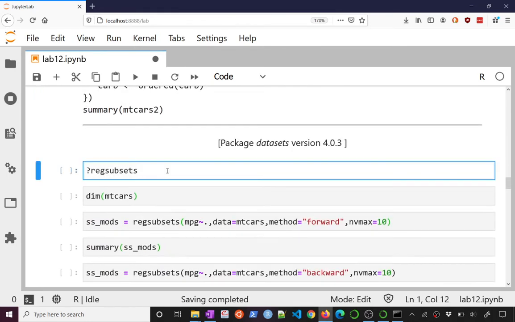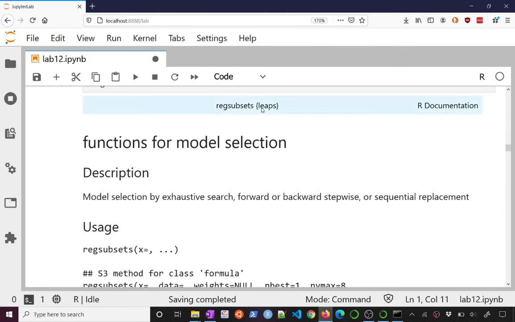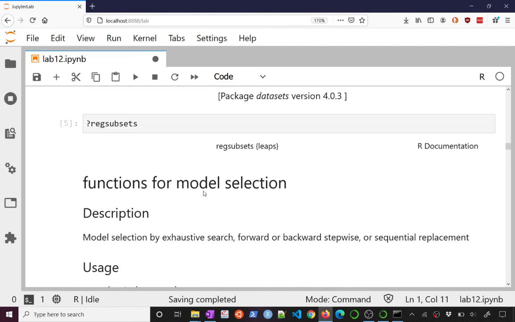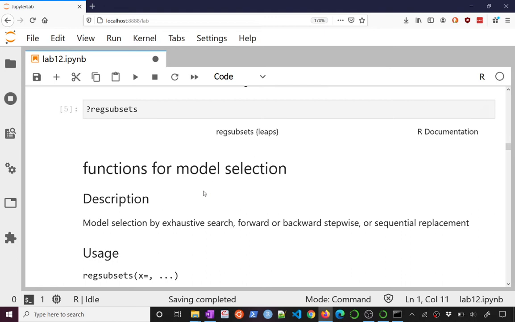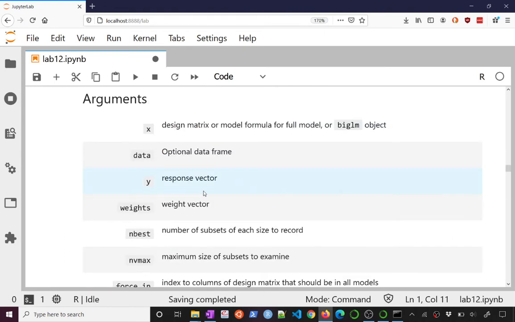The function we're going to use is called regsubsets, which is from the leaps package, and it's going to be used for selecting variables. You use it a lot like you use the lm function to build a regression model, but it's going to try out a bunch of different models for us, and we can use it to choose the best model.